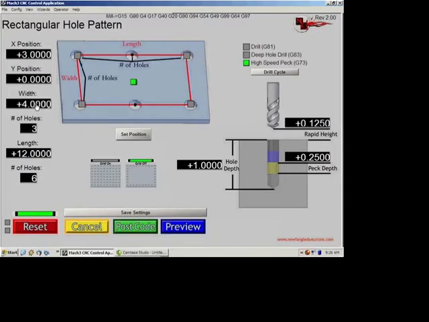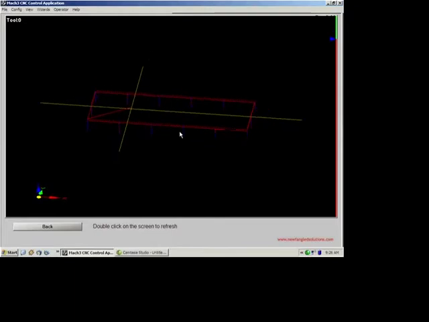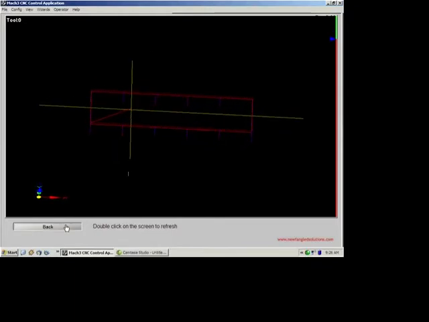So now we have a width of 4 inches, which our width is here, coming towards us. We're going to run 3 holes in that pattern, so it'd be 1, 2, and 3, and 6 holes along the length with a 12-inch length. And if we hit preview, we can see that hole pattern.